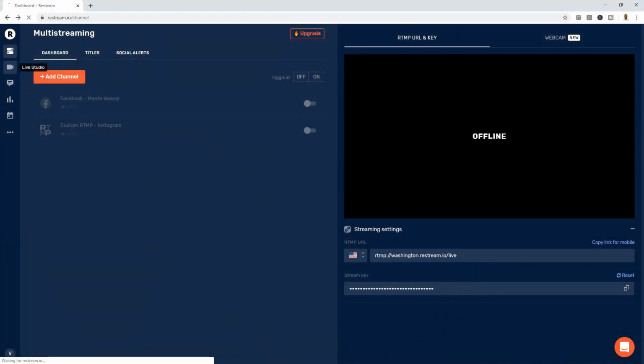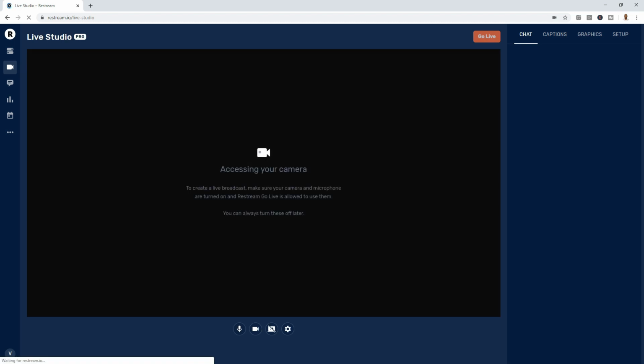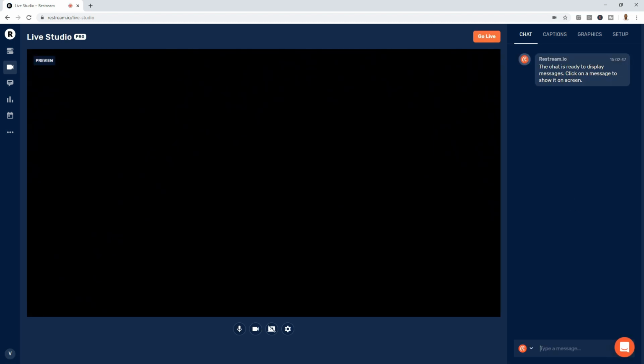On the left hand side, you'll notice something called Live Studio. This is a brand new feature that I'm super excited about because it has a lot of capabilities. And like I said at the beginning of this video, if you are looking for ways to get rid of some of the platforms like OBS or Wirecast, this could be the all-in-one solution for you. What you can do here is bring in your camera and your audio into Restream, so you don't have to worry about any other platforms.